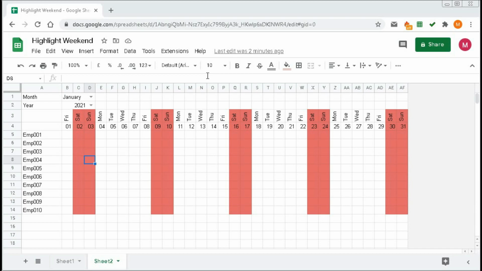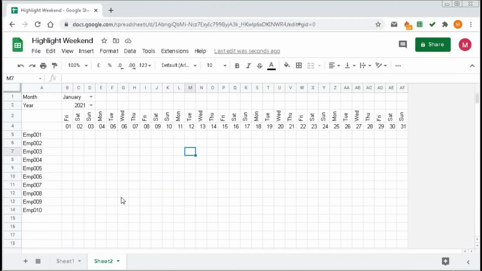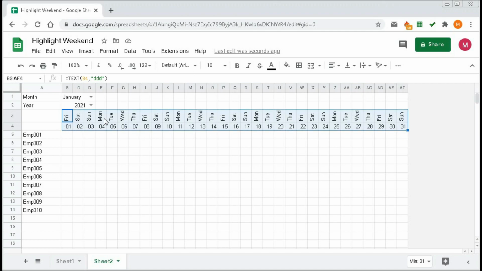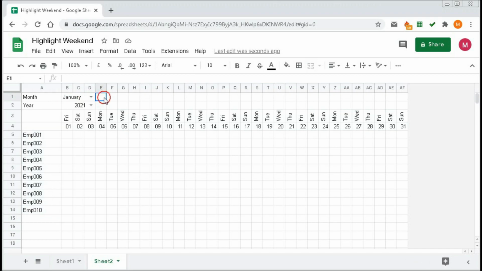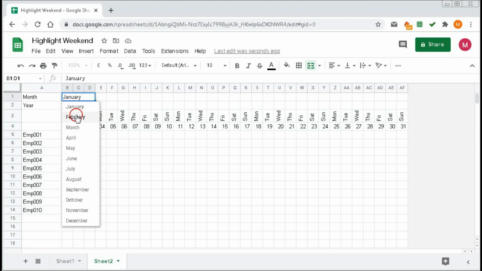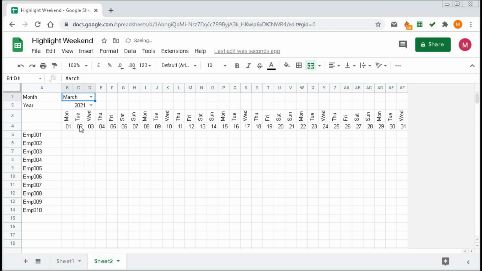So let's begin the tutorial. Here you can see a format of an attendance sheet. On the top row you can see the date and the name of the days, and here the employee codes, and here you can select the month from the drop down list and the year from the drop down list. You can see when I select February it changes, and when I select March it also changes.